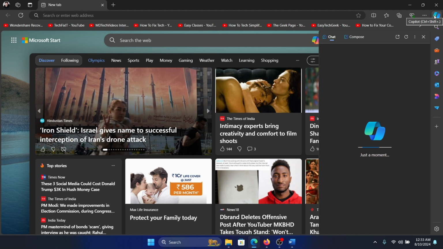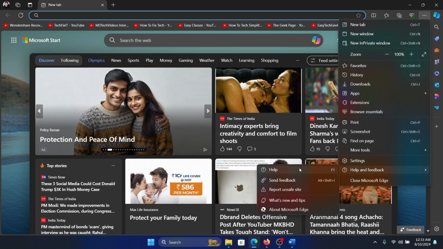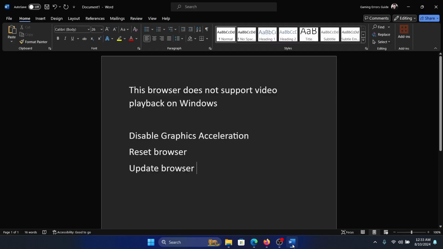Simply click on these three dots at the top right corner, select Help and feedback, and then select About Microsoft Edge. Okay, to start checking for updates and install them if possible.